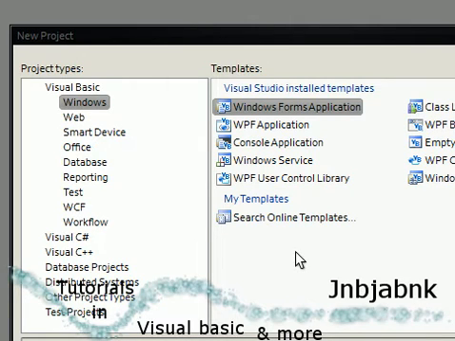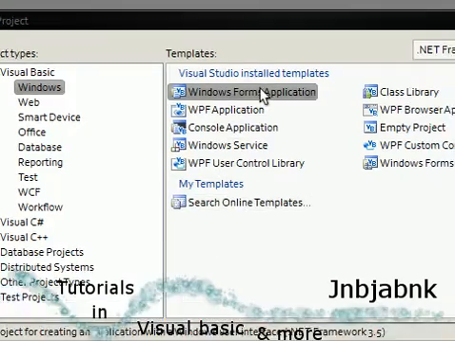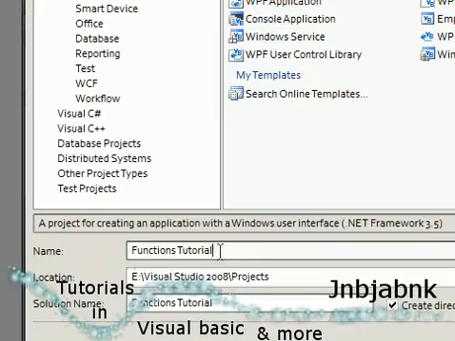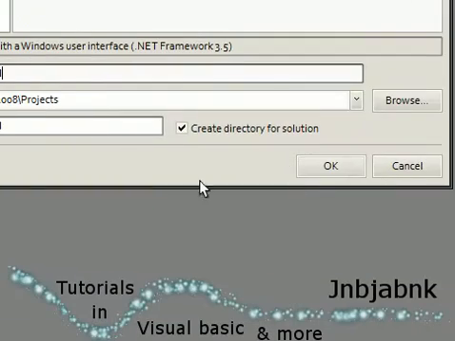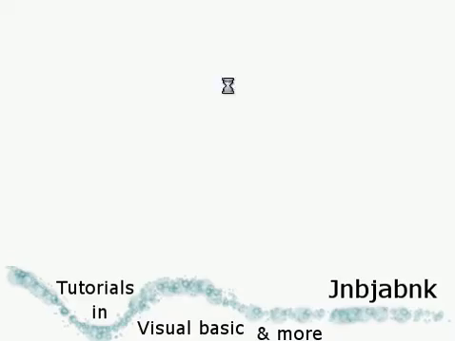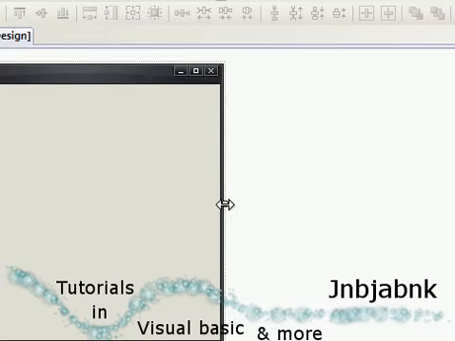This video is just a quick video, maybe not quick, but I have to explain it very well. In this tutorial I'm going to show you how to create functions. If you don't know what I mean, just watch this video and it will explain itself.